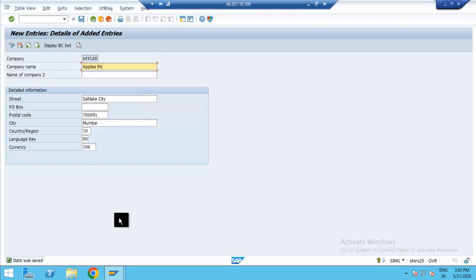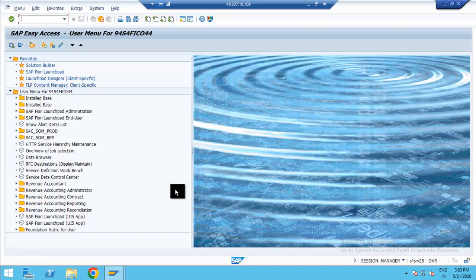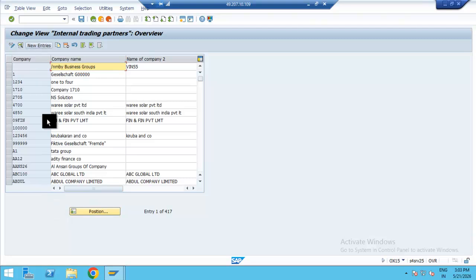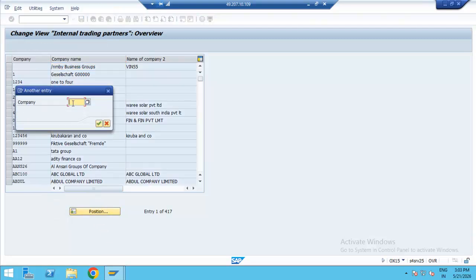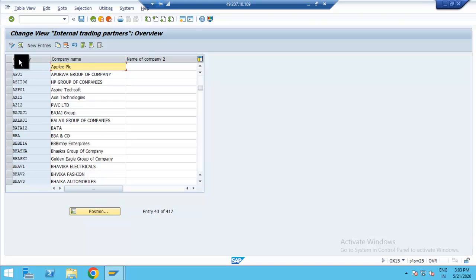Okay, so creating a company is done. You can check whether the company is created or not. I show you how to check. Come out from the screen, /n, and what is the T code for defining the company? The T code is OX15. Press enter. Now don't go to New Entries, go to Position, and now here they are asking for your company, what we gave, APPLEE, then continue. You can see the company is created.